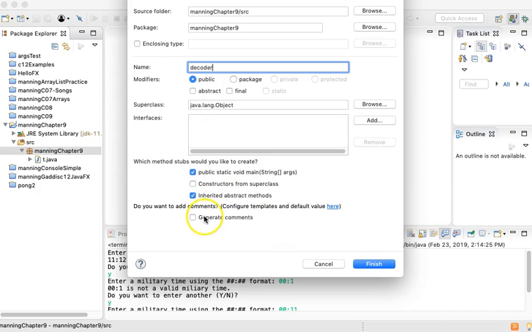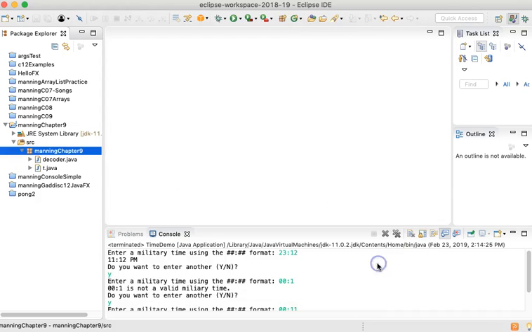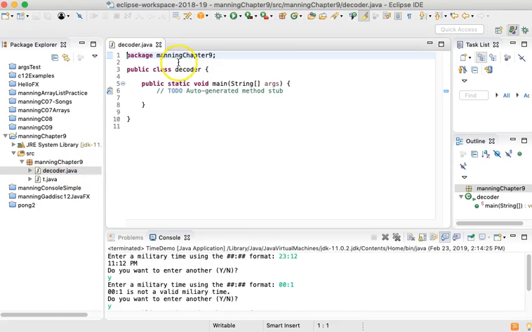So I'm going to let Eclipse make the main for me. And finish. So that's what the decoder is going to be. We're going to be putting some code here that actually is going to read a text file and process it. It's going to be a very short program, but let's get the first part done first.